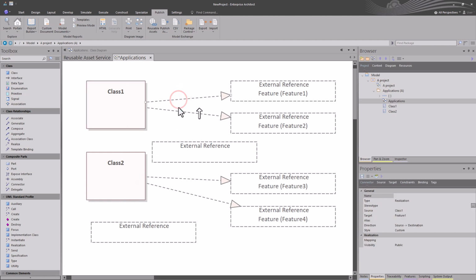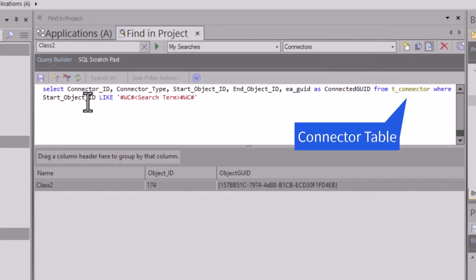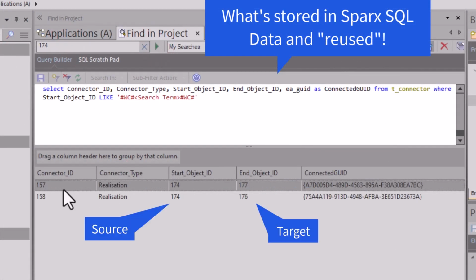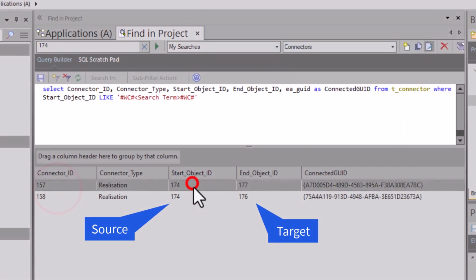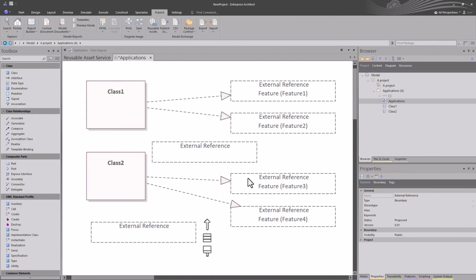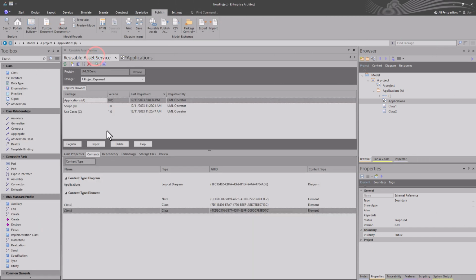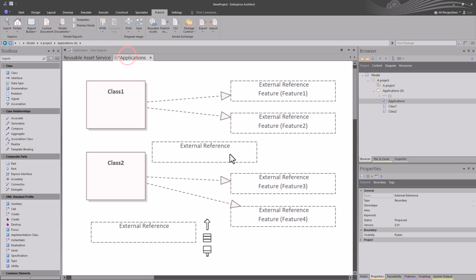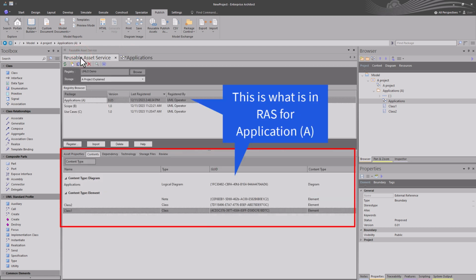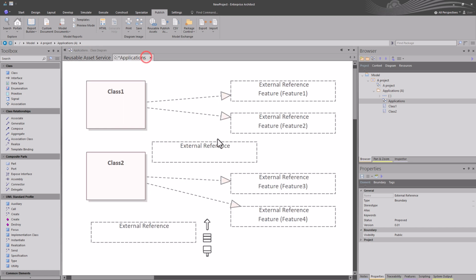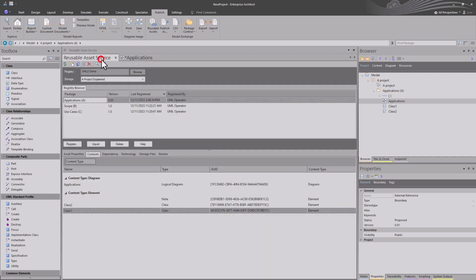You also have registered in RAS the connectors from the class 1 and class 2 to whatever the external references are. So these external references will show up because they have the GUIDs for these elements in RAS that were registered as part of this particular package. So they don't show up here because they're not in RAS, all right? If they were in the project with the GUIDs, they would show up. So that's package dependency import.